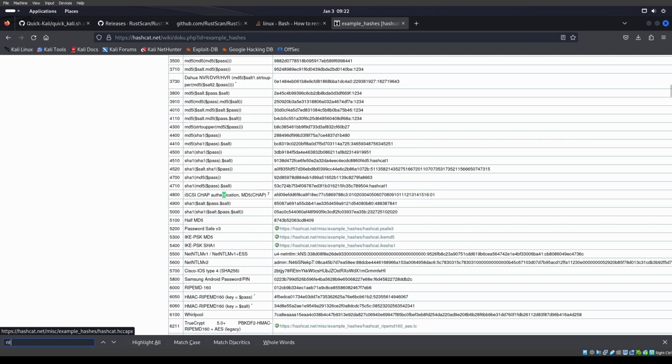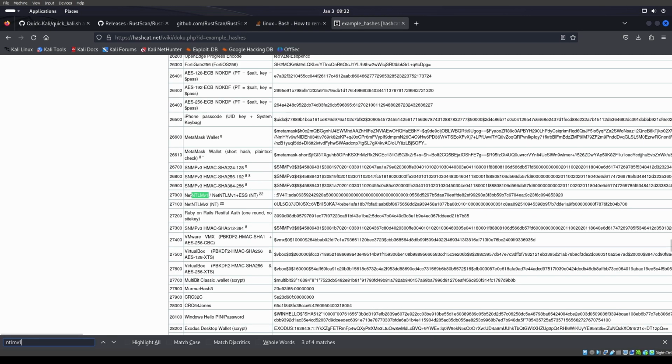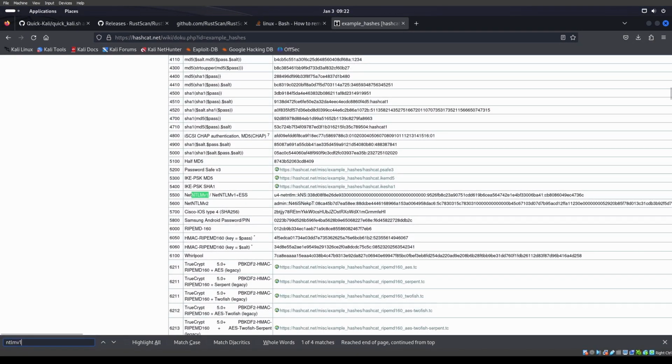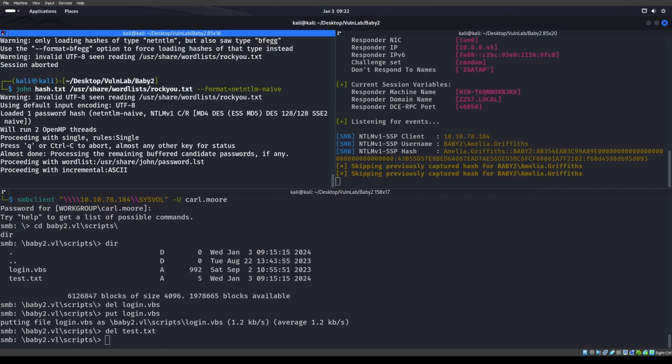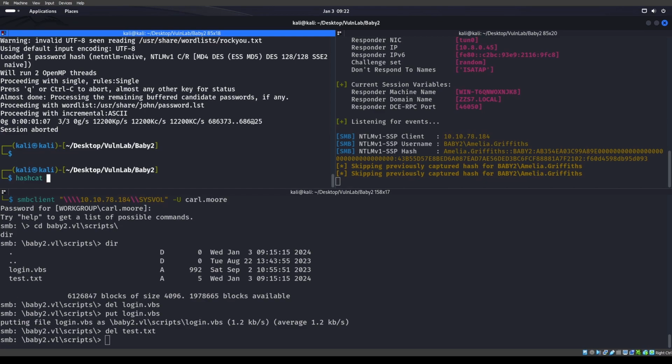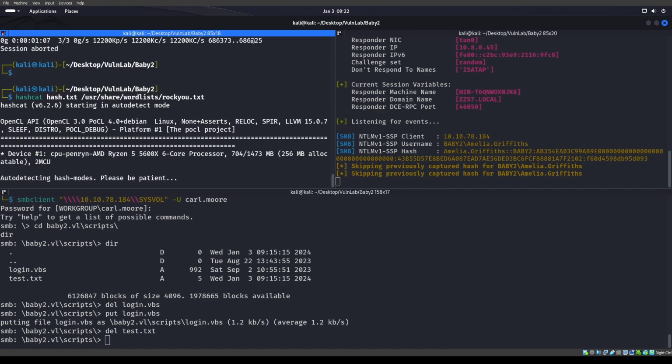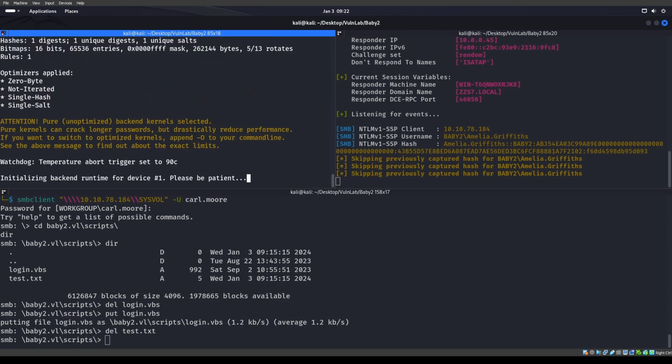Let's look up NTLM v1. Yeah, not NTLM v1. Is that the only place that says v1? Not NTLM v1. 27,000 or 5,500. But supposedly with the newest Hashcat, you don't need to tell it what the hash type is. So we should just be able to do hash.txt, user share wordlist rocky.txt. Yes, supposedly you can auto detect now.